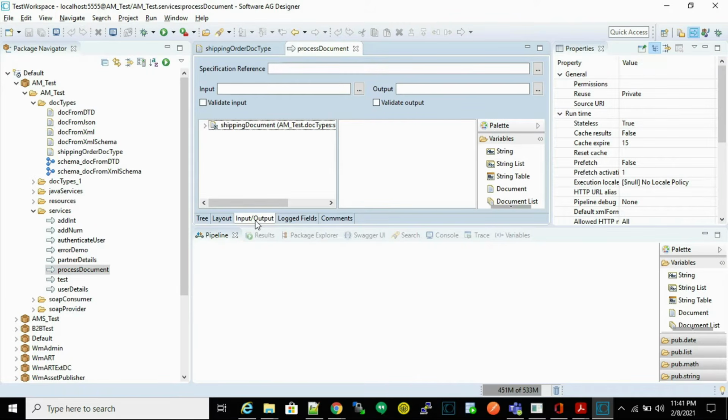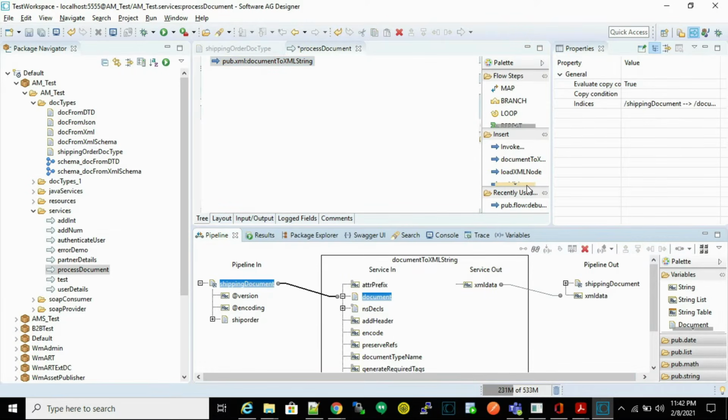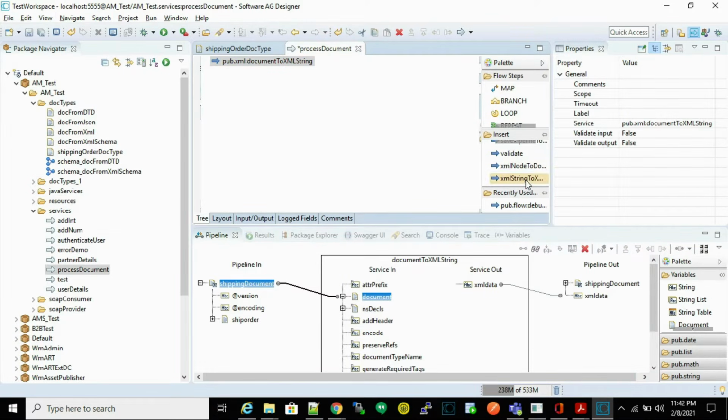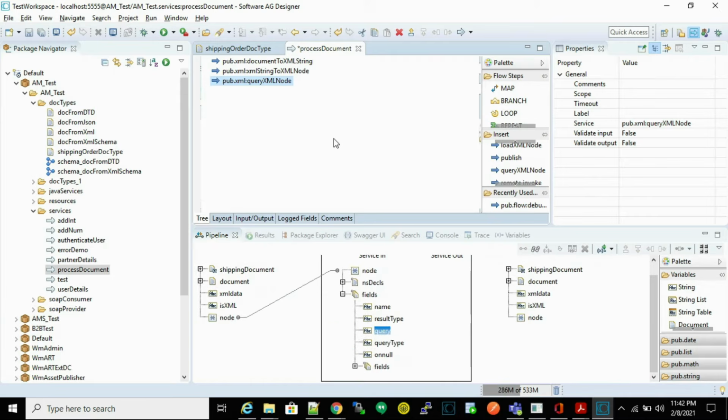So in this, our input is the shipping order doc type. First we'll convert this document into an XML string, and then we'll convert this XML string into an XML node. To extract the value from the XML node, we'll use queryXMLNode.